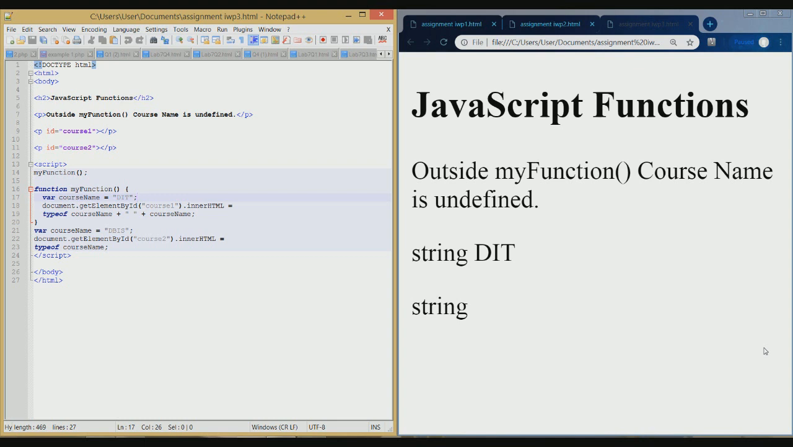Okay, after we run, we can see that the string DIT is displayed because in our function we use course1 only, but the second one, course2, is not in the function, it is outside the function. So when we run, only the string DIT appears, right? That's because DBIS is not in our function, so it cannot appear when we run it in Google Chrome. Okay, that's all from me. Thanks.